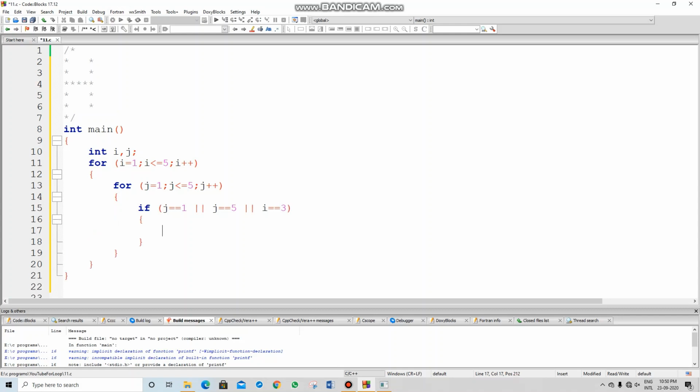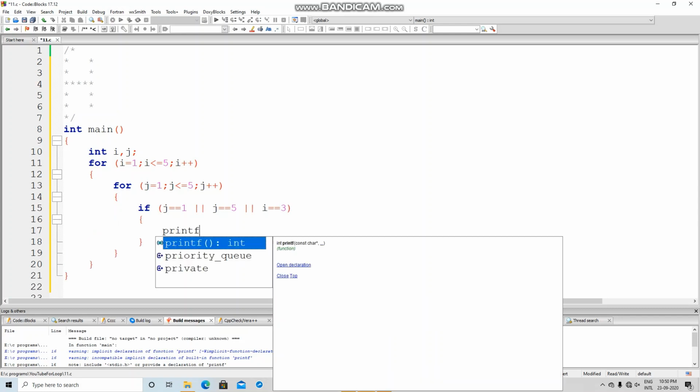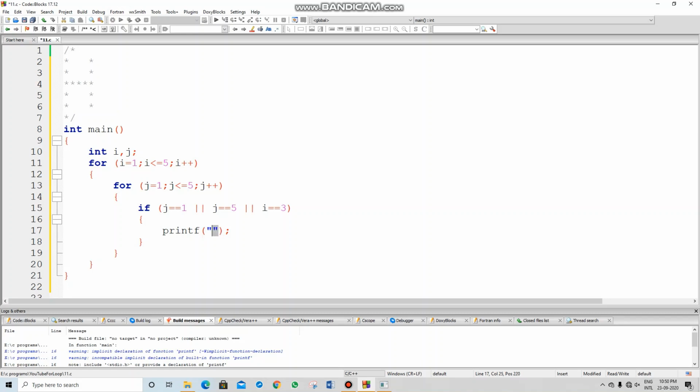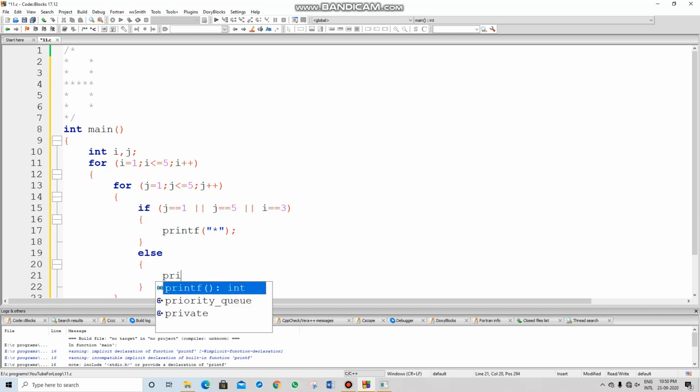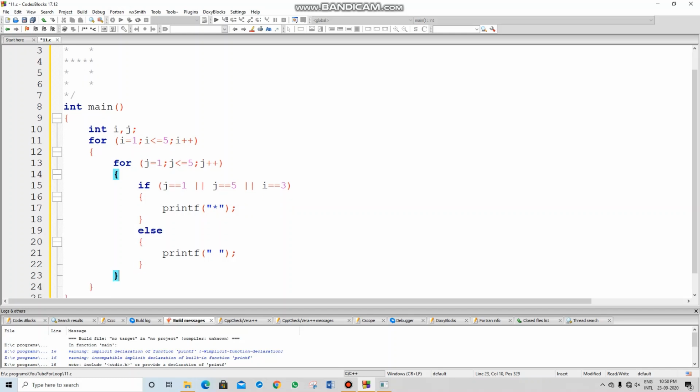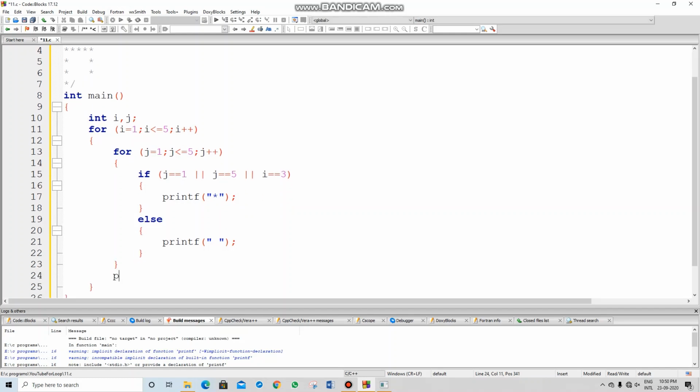If either of these three conditions comes out to be true, then its body part should get printed, that is star. Else, if neither of these three conditions comes out to be true, then it should simply printf a single space, and after that this printf newline.